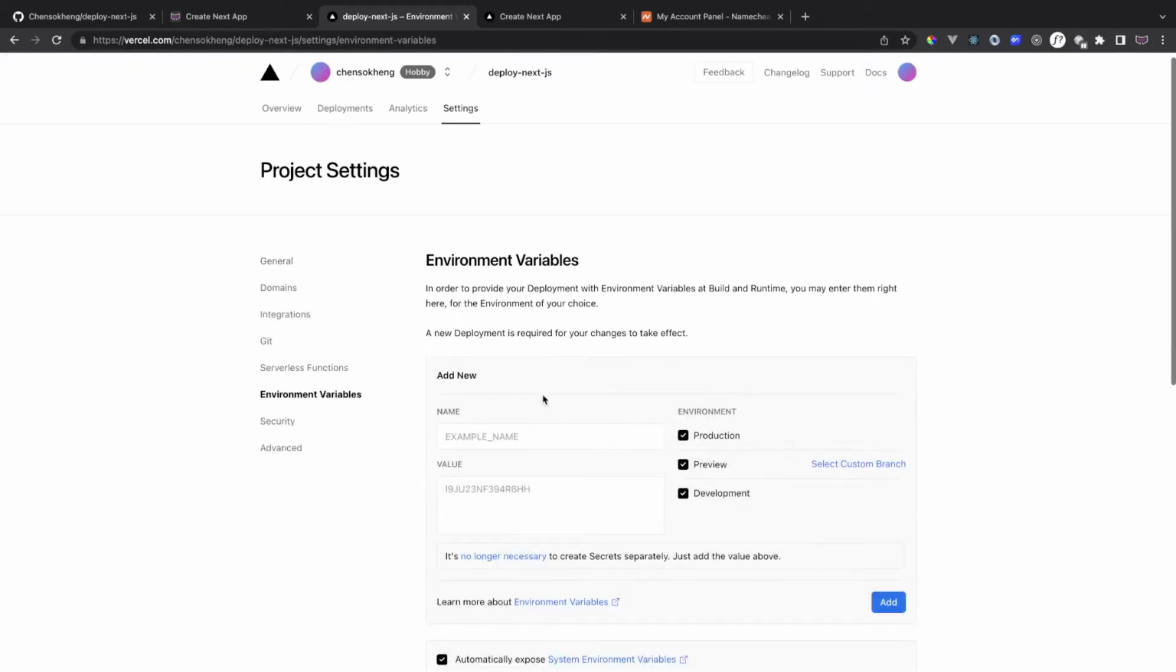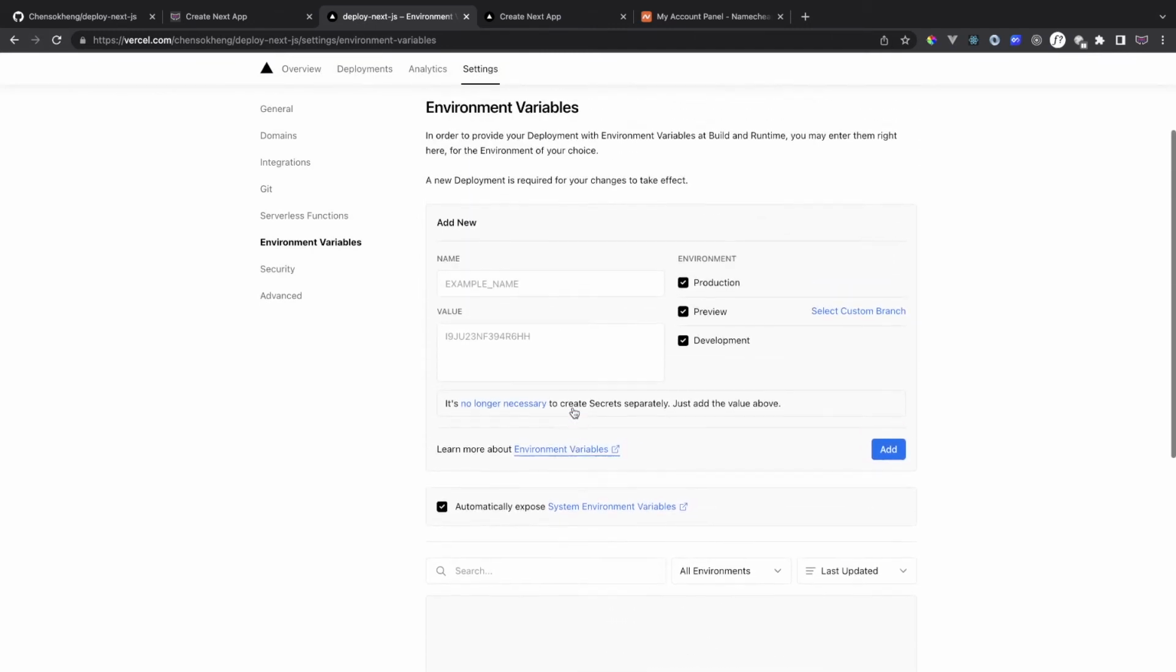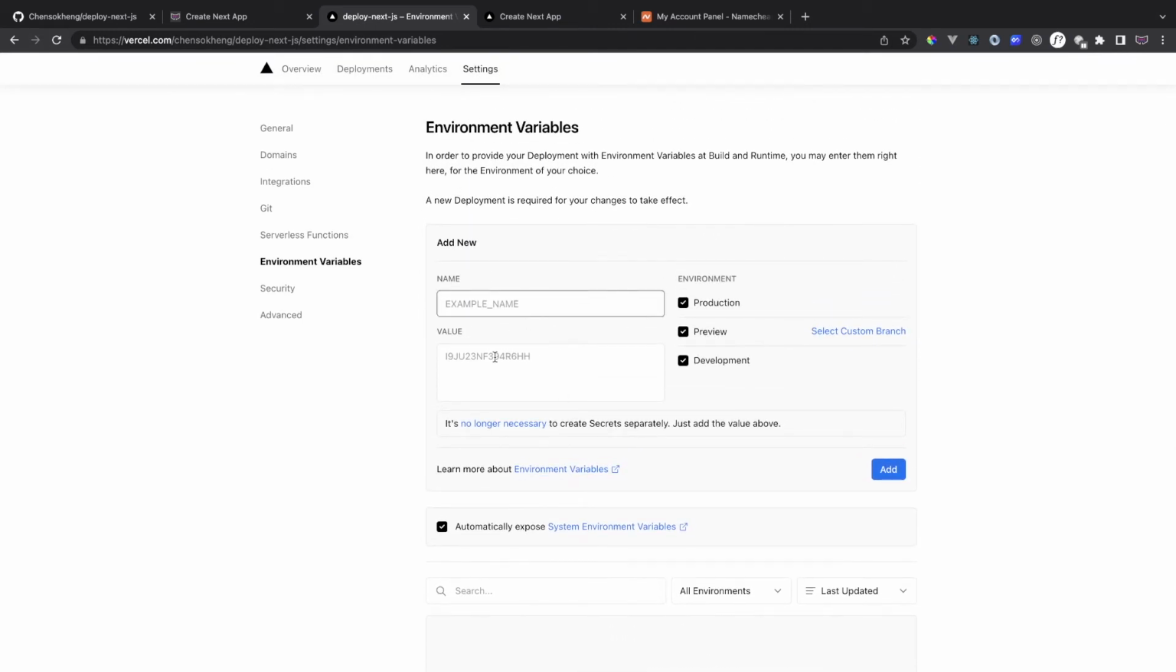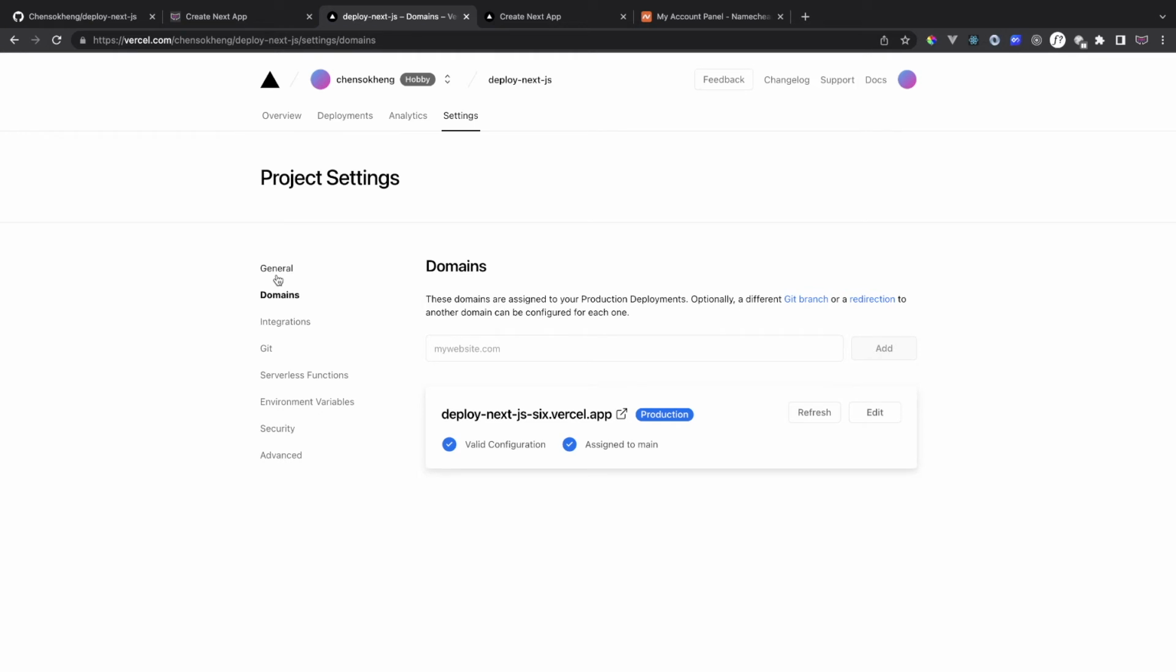So this is the environment variable that we talked about earlier. If you haven't set it up yet, and your app needs this one, you can just add it right here. Okay, so I think that's pretty much it for the deploy to Vercel. The next thing that we want to do is add our custom domain name.